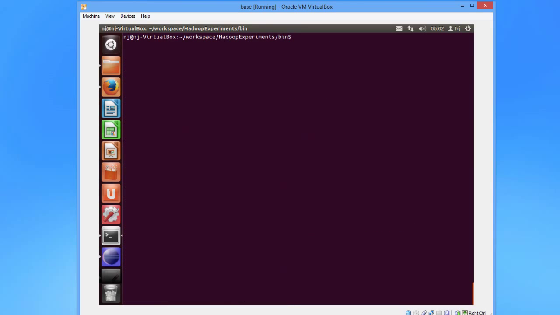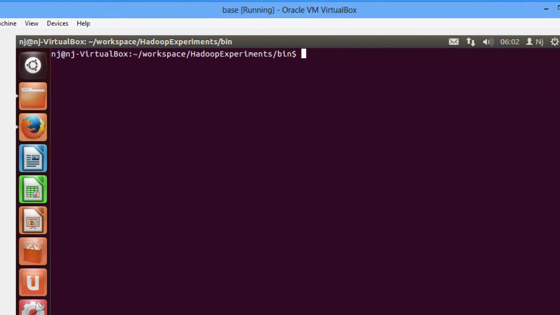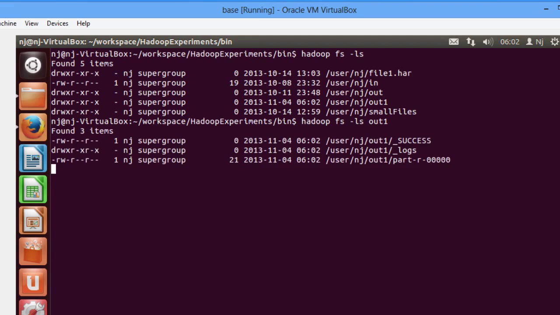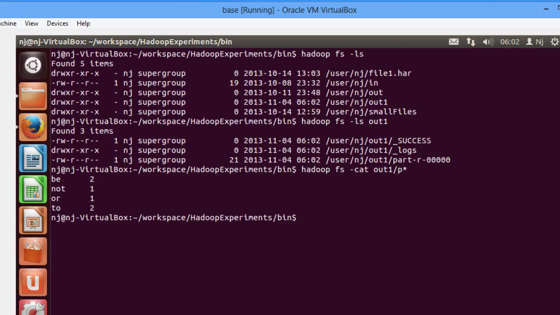Now let us again do an ls on the Hadoop file system. And there we see the out1 directory. Let us do an ls on the out1 directory. And there we see the part file which contains the output. Let us cat that. And there you see the final result. For now, I would suggest you to experiment a little with the input of the program and see how the result changes.